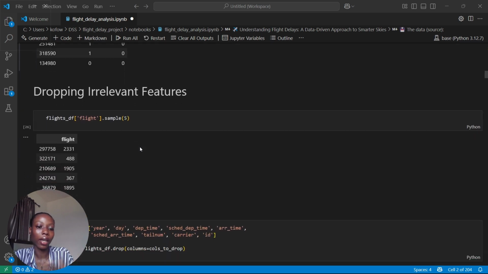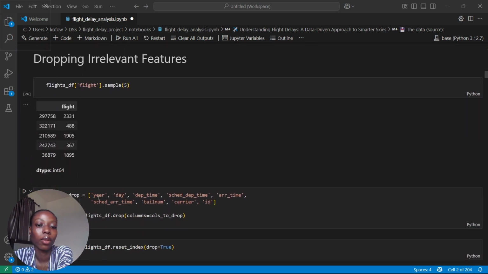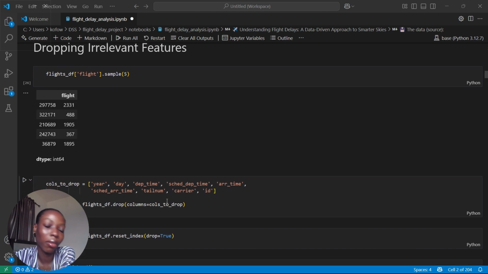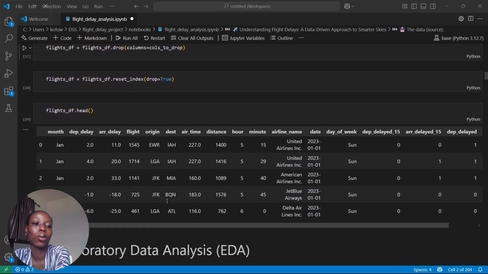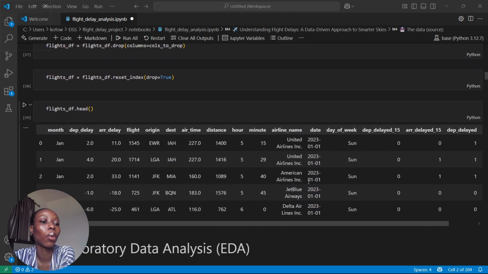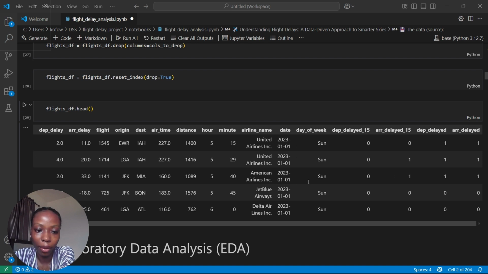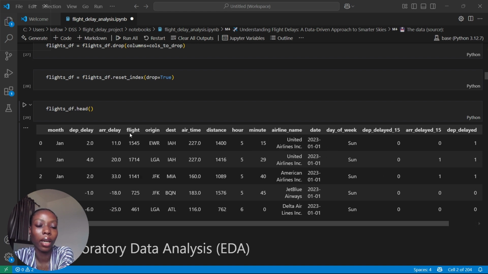So I went ahead to drop other irrelevant features that were not needed for the analysis at this point. So the year was 2003 for all of the flights, so it's not really necessary at this point. I dropped the original day column, then the departure time, the scheduled departure time, arrival time. I dropped all unnecessary, irrelevant features that were not needed for the analysis. And this is what the final dataset that I used for my EDA looked like, right? So we have the month, departure delay, arrival delay, flight, origin, destination, airtime, distance, hour, minutes, airline name, dates, departure, day of the week, and all of these other features, right?